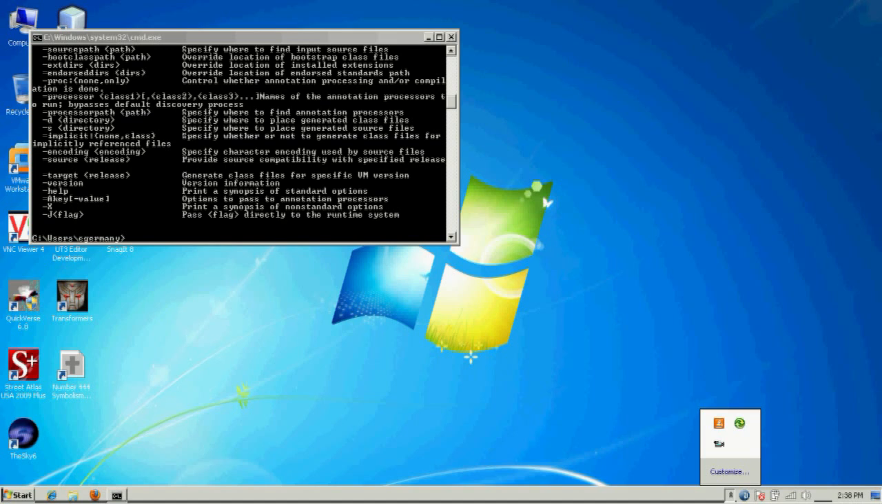So again, I would type java to test it. Okay, my virtual machine's up, and my path is set, and javac to test the compiler. Again, my path is set.